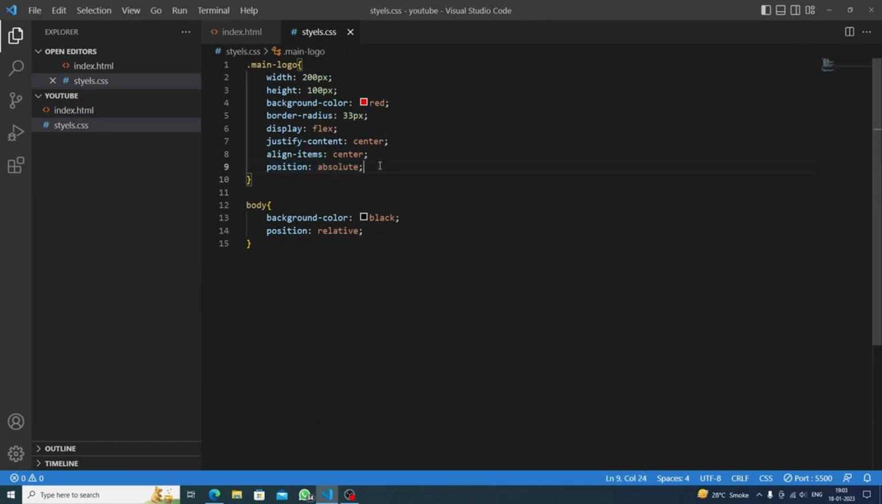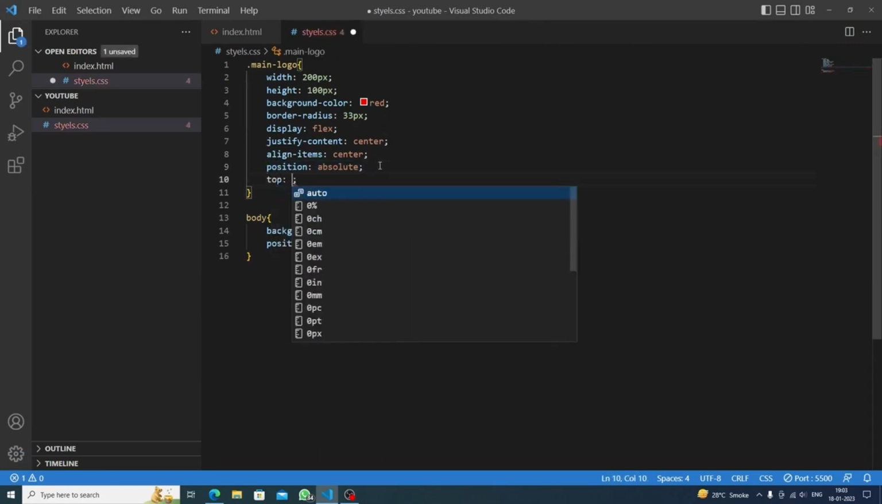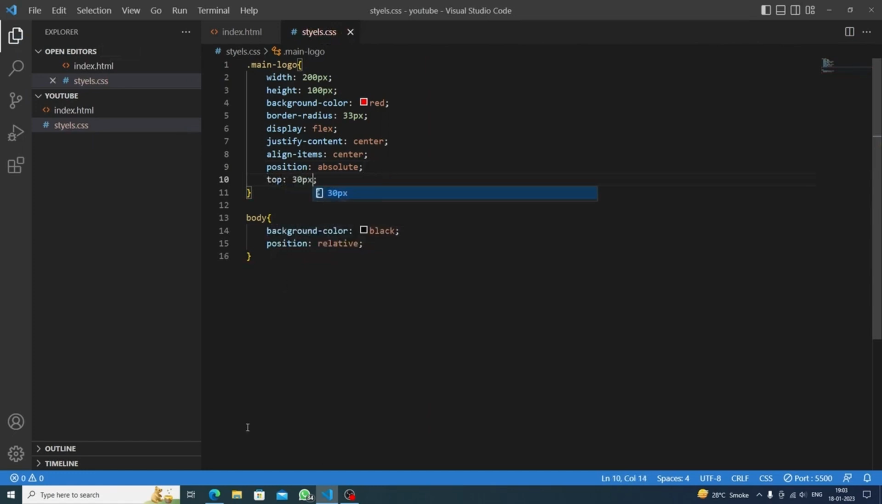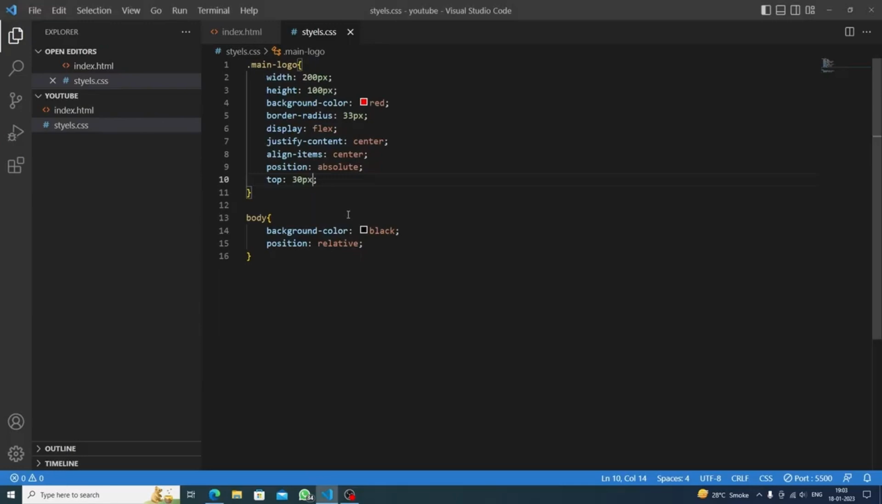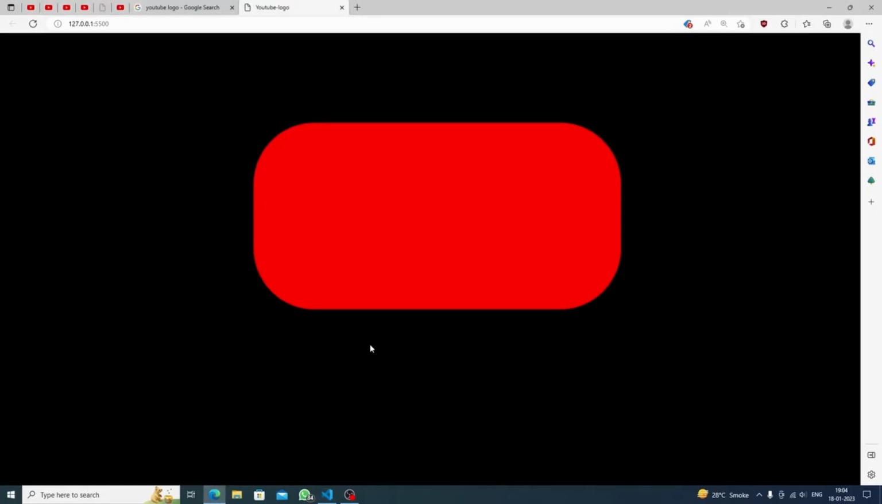Okay, now let's control it by doing, let's do top for 30 pixels. See, it's coming. Or we can do 40 pixels. Okay, now from the left side we can do, let's say, 130 pixels. Save this. Okay, it's perfect.